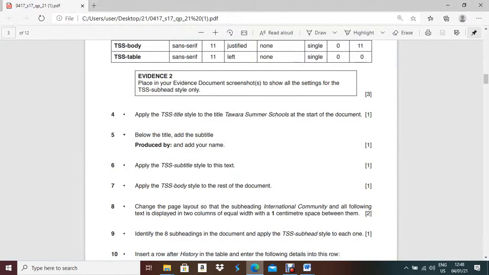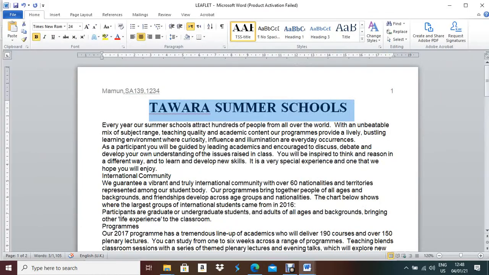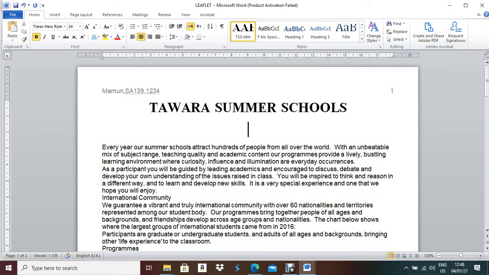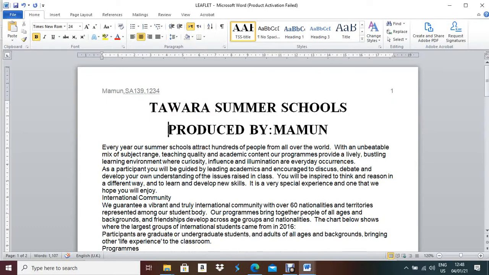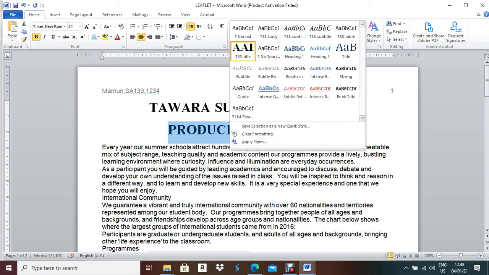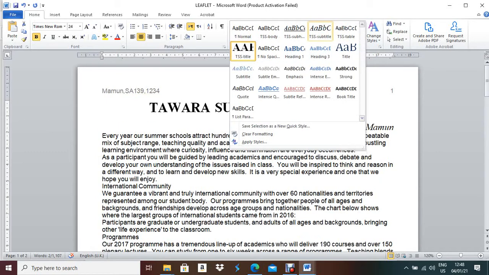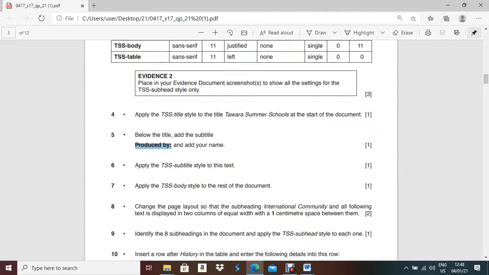After that one, what they're asking, below the title, add the subtitle, produced by. So after this one you have to press enter, write down produced by and write your name. They're asking to add your name. So write your name, and then what they're asking, apply TSS subtitle. So block this one, TSS subtitle. So where is that TSS subtitle? This one, done.